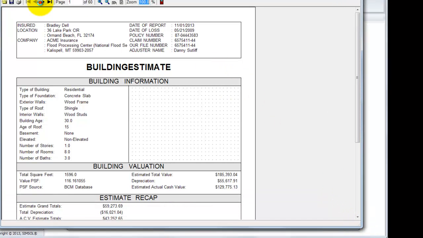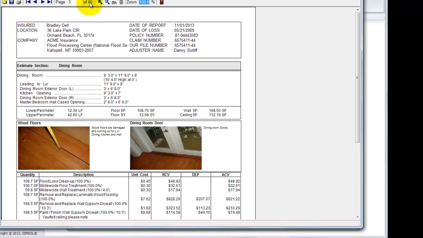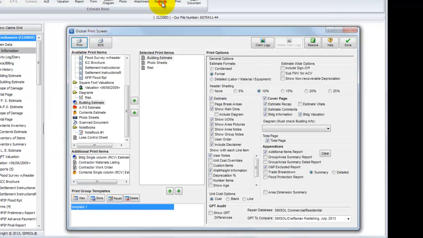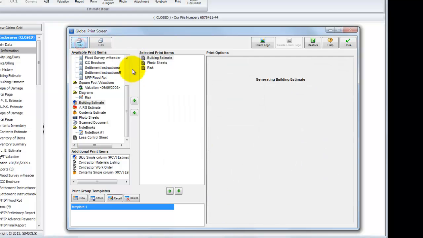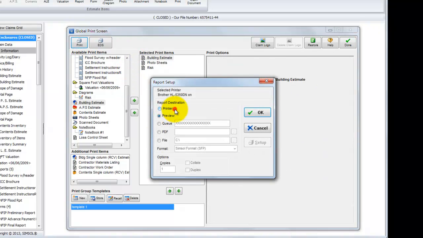So as I'm viewing the preview, I can flip through page by page and it'll tell me how many pages are actually in my claim. And once I'm satisfied with that, I can either print directly from the print preview, or I can exit and go back to the print option screen and select the print option directly from here, which would be by selecting printer. It'll list the printer that I'm using and just click OK.